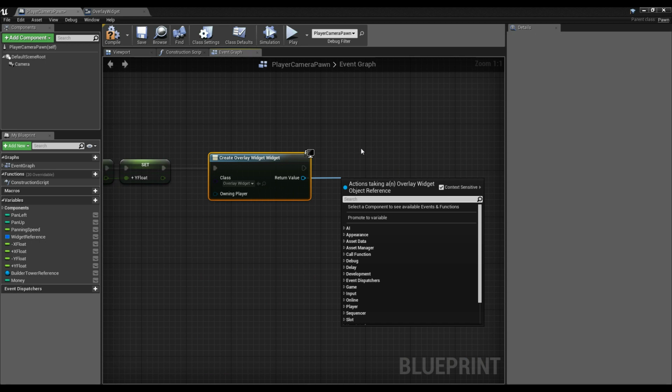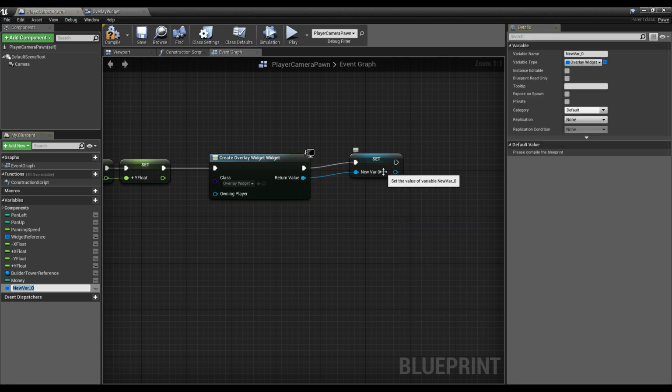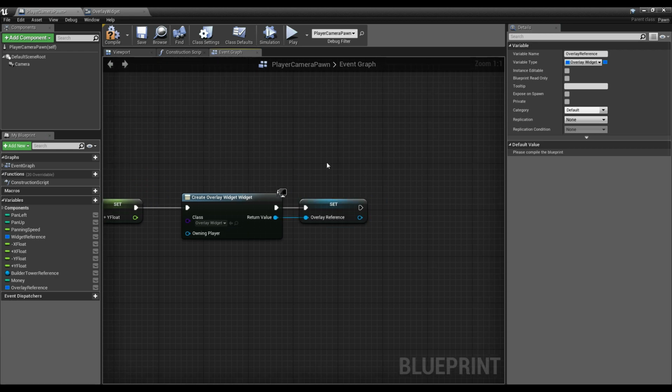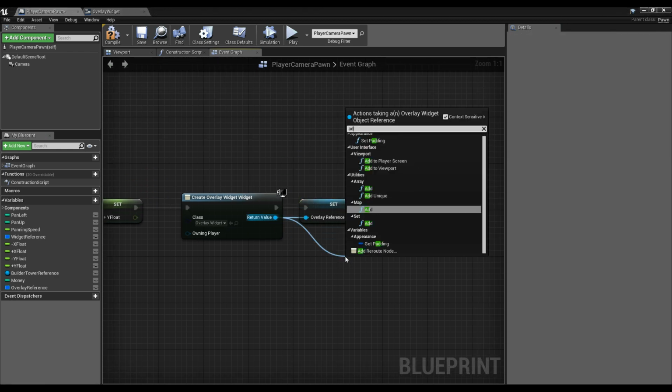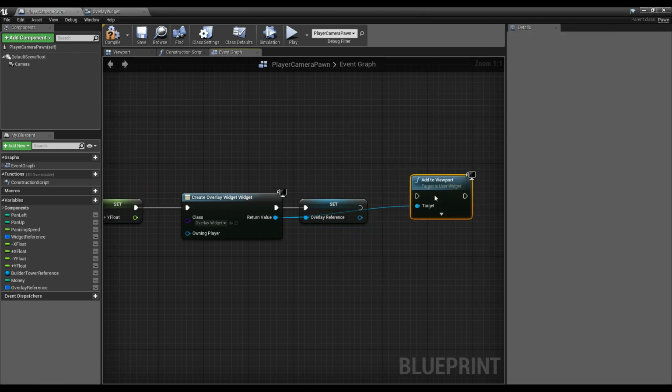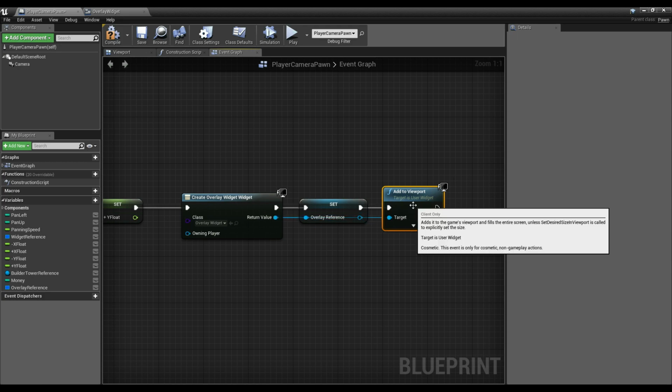Do we want to promote this to a variable? I think we will. And we're going to make this our overlay reference. We might never need to use this reference, but we have it in case we need it, is what I would say. It's just good to maybe hold on to that. And then we just need to add this to our viewport, and we are good.